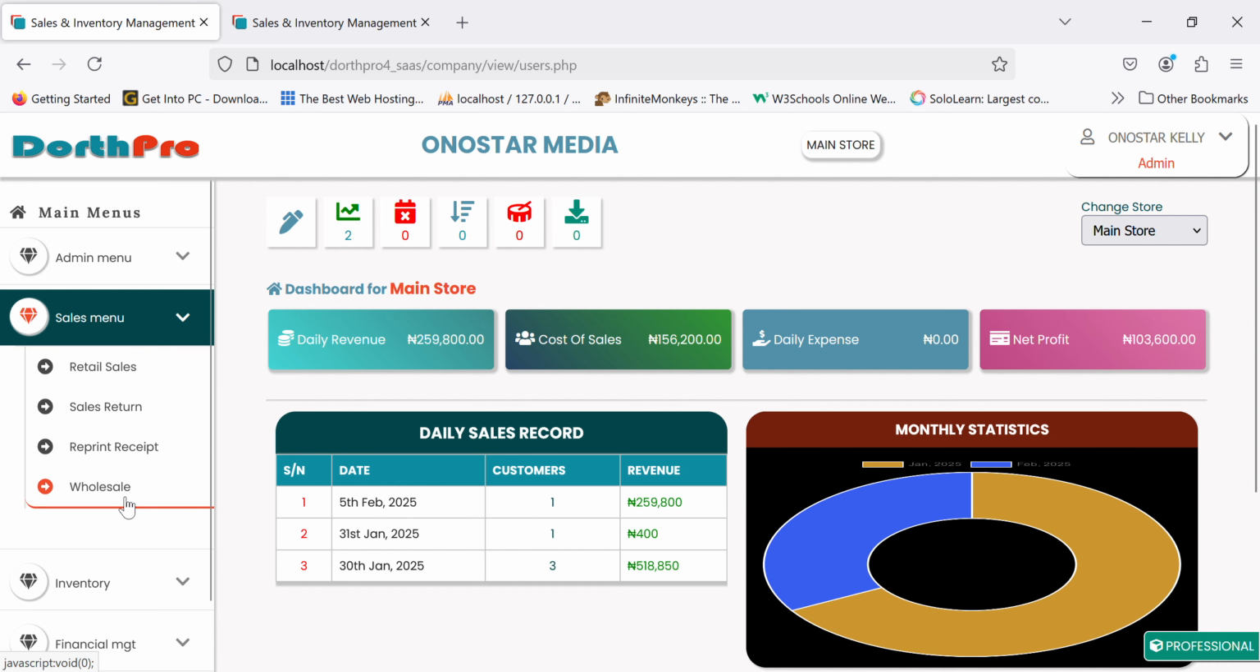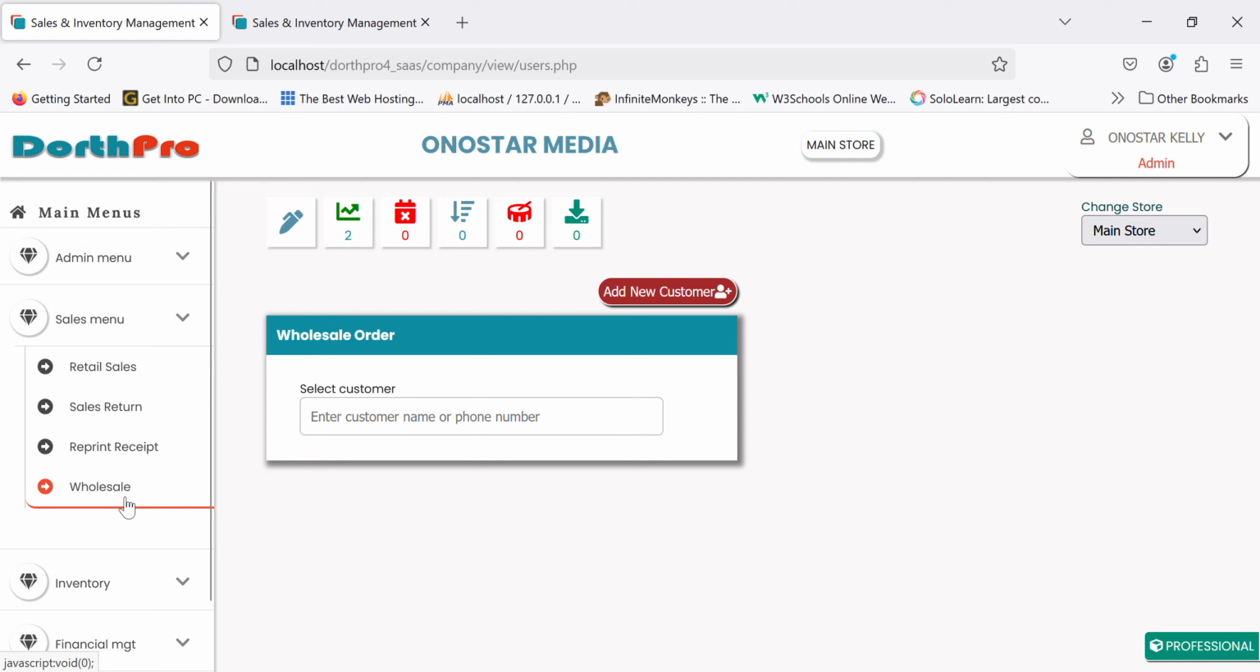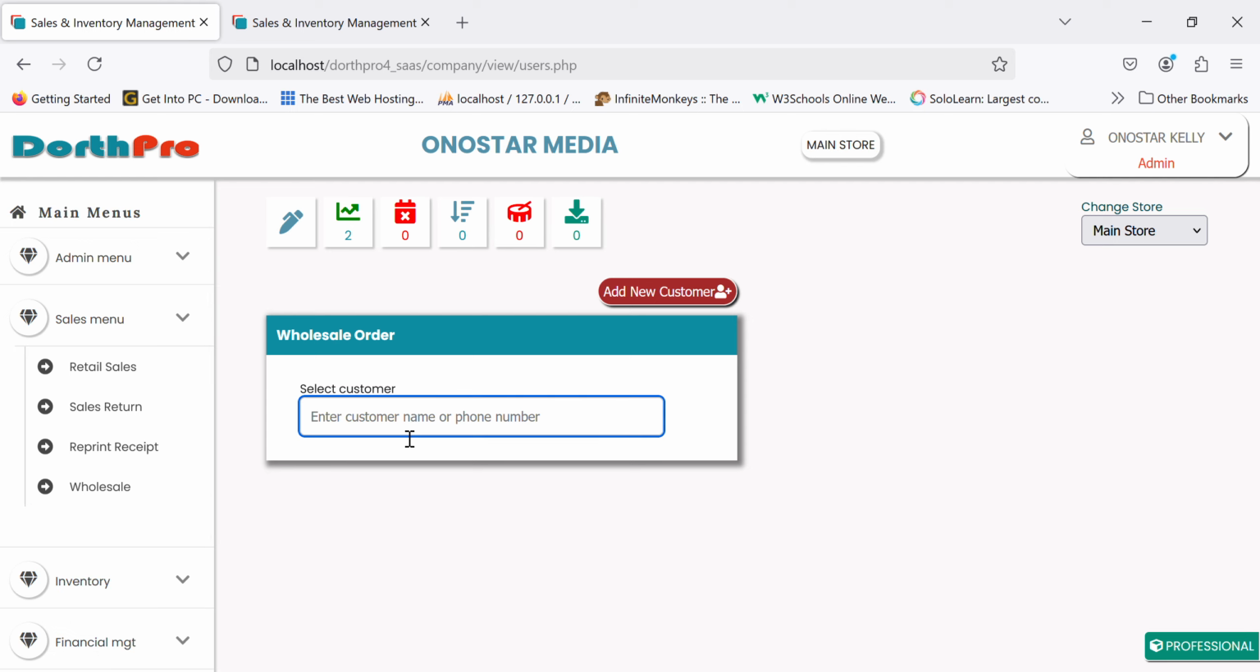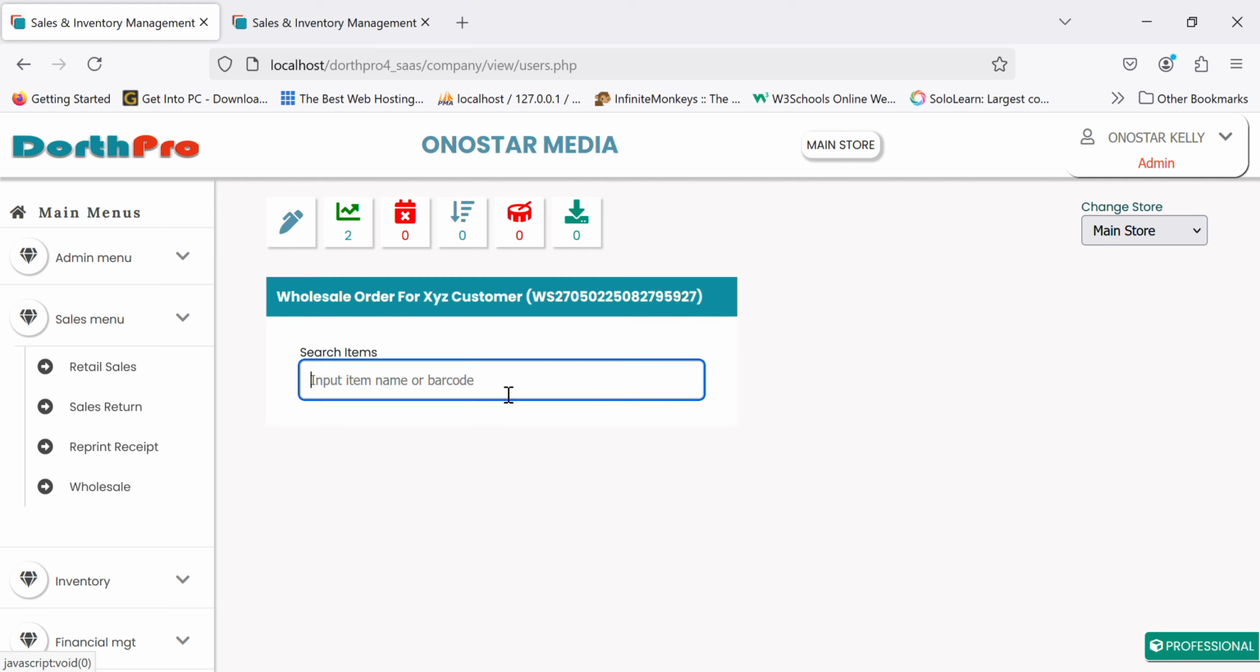So I'll go straight to wholesale. The difference between retail and wholesale is that for wholesale you need to enter the name of the customer first. We created the customer XYZ. So you enter the name of the customer, then you can start entering the items. The system will register that sale against the customer's name.